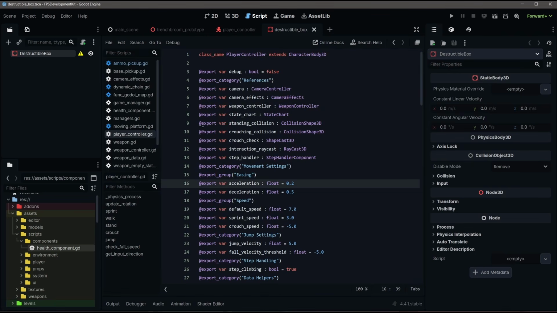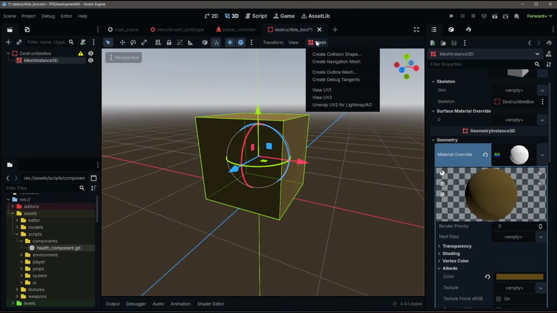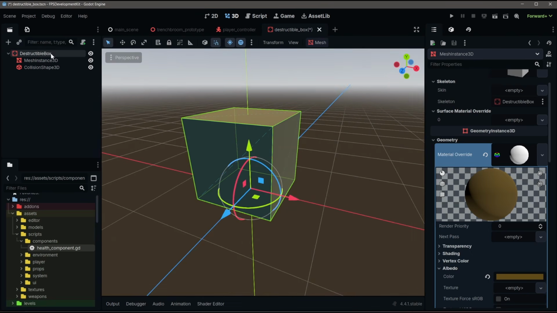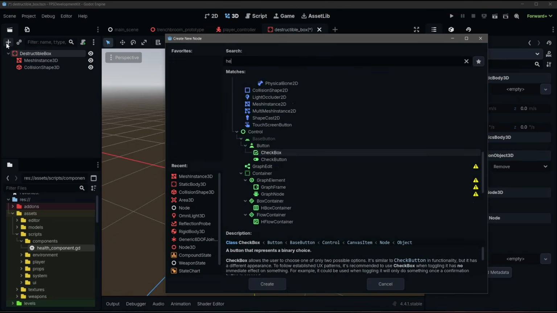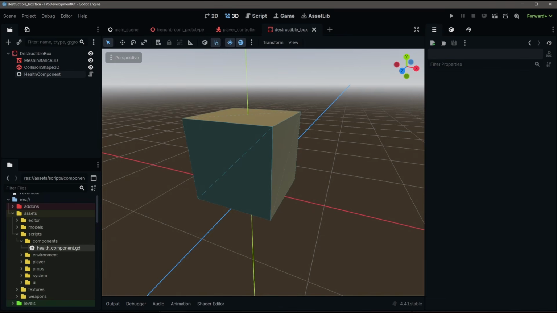Call it destructible box. And let's add a mesh. We're gonna add a collision. So we've got our box and now we can just add our health components. Let's set the health to 50. And we're gonna start at max and that's it. That's all we need to do.